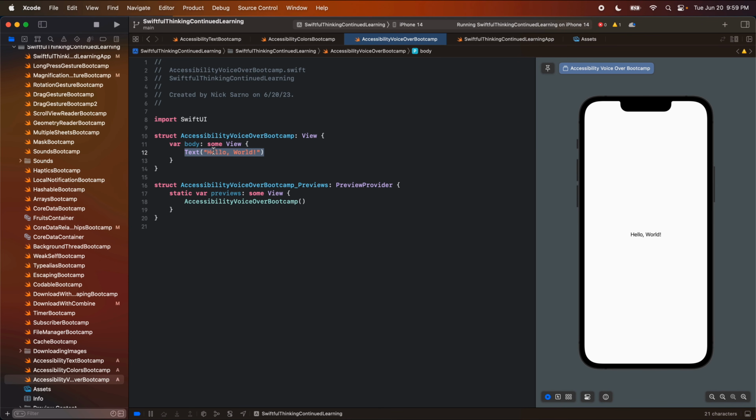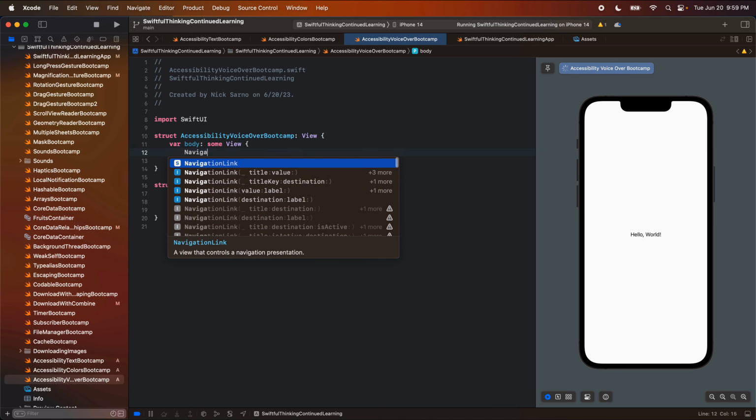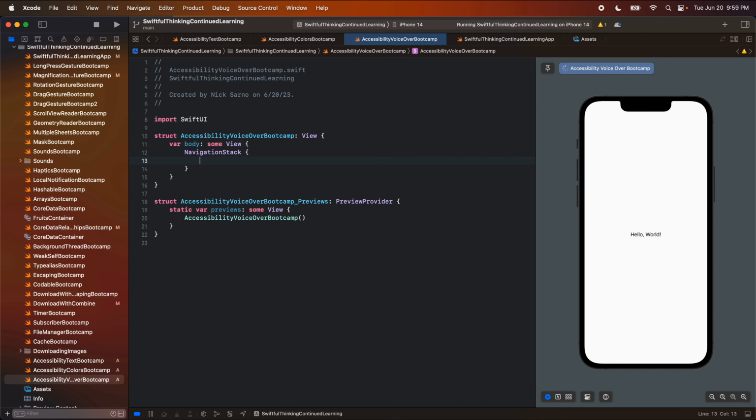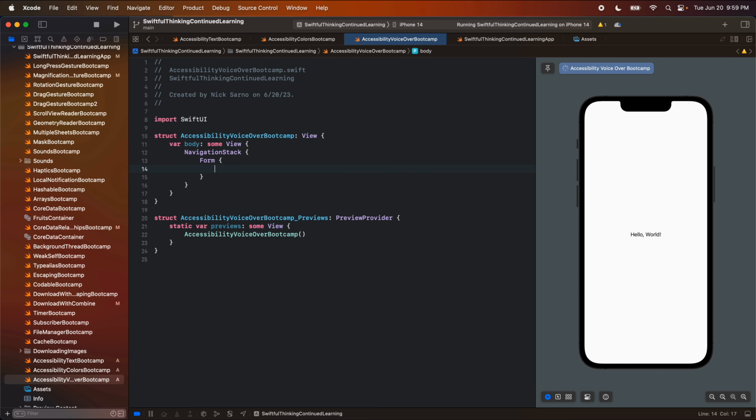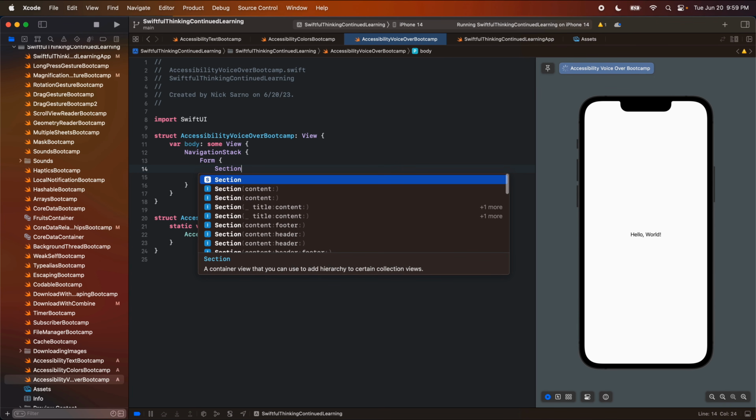So I'm going to do a little bit of project setup here. Bear with me, guys. Let's create a navigation stack. And inside the navigation stack, let's create a form. Open the brackets. A form is kind of like a list. And inside the form, we're going to create a couple sections. So the first section of the form, we're going to have content. We're also going to have a header.